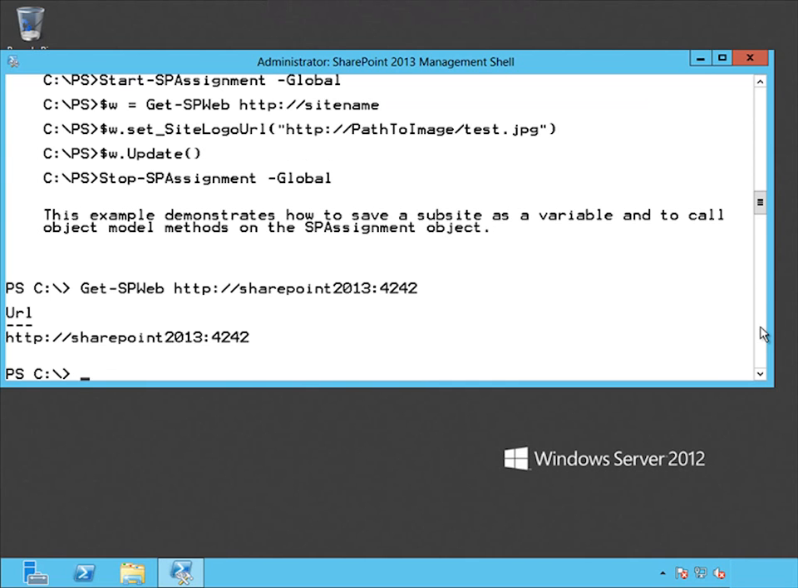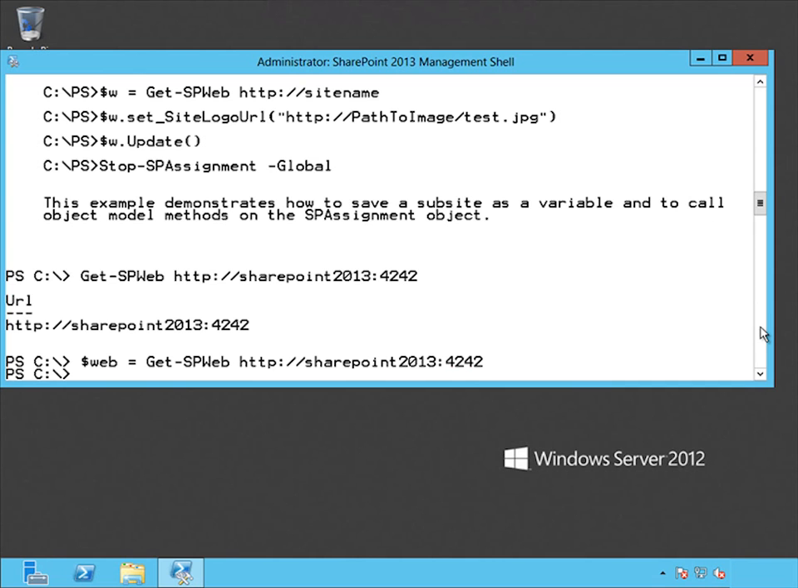Now, if I wanted to get more information from this, or maybe I wanted to work with the object, then what I could do is declare a variable, and remember variables start with a $ sign. So I could say $web equals Get-SPWeb http://SharePoint2013:4242 and hit enter. And now you'll notice when I do this that I don't get any response back. And this is always one of those funny little things about PowerShell: quite frequently if something succeeds, unless there's a default property for SharePoint to display, it's just not going to display anything. And that can always be a little bit disconcerting. So right now I don't get anything.